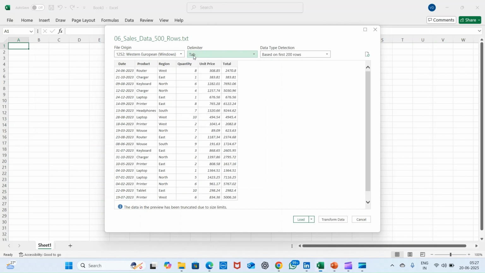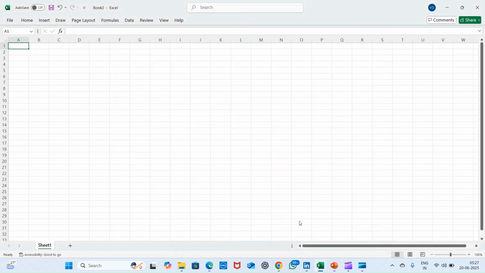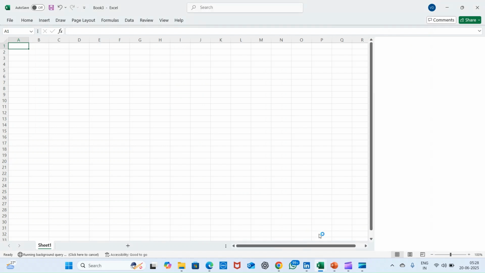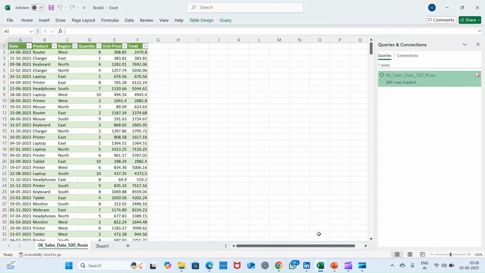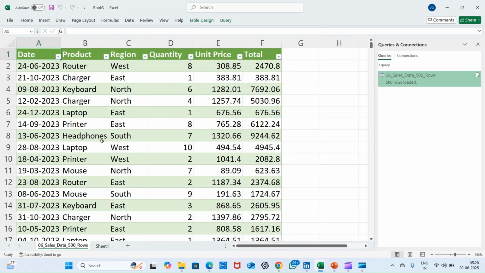Suppose I have something else in that CSV file, you can use that. If I just click on Load, I don't want any transformation. I get that file in Excel. See, I don't have to do much formatting. I get this file in Excel very easily.